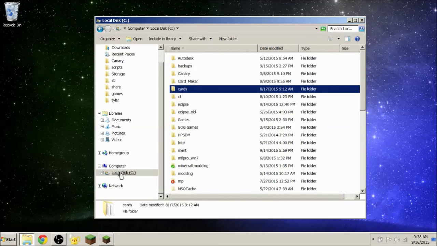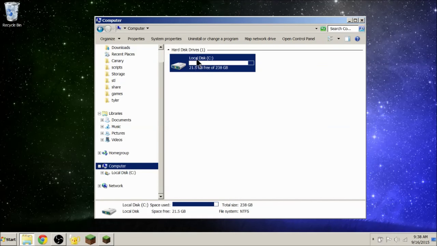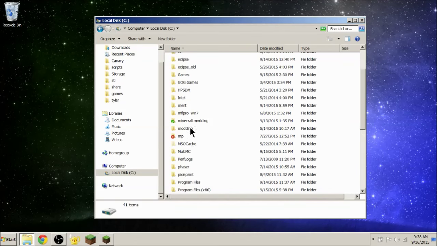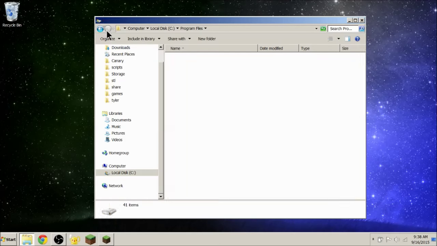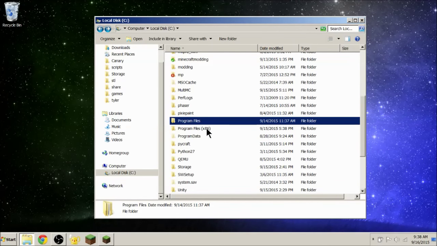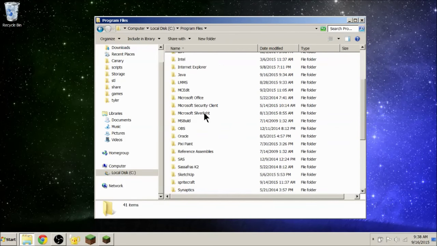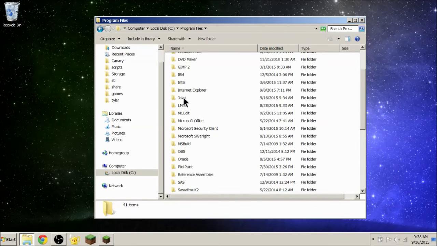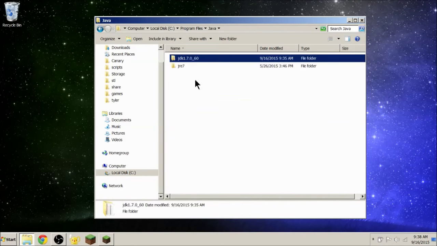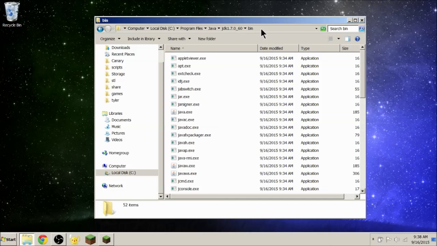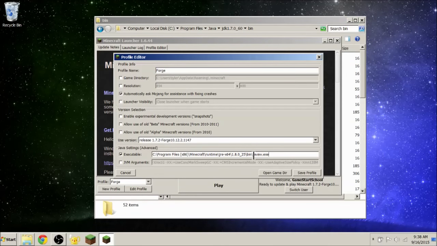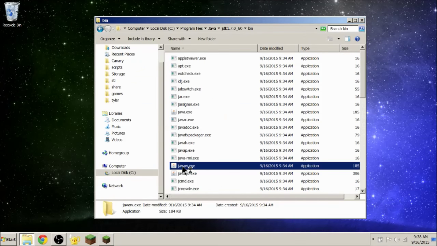On the local C drive, under My Computer, I can find Program Files, as opposed to Program Files x86. It's a 64-bit version of Java, so that means it's going to live in Program Files. Then we can look for Java, and we find Java. We can find the JDK 1.7.0. We'll double-click on that. And then this is the bin folder. Inside of that bin folder, we're looking for javaw.exe. We can make sure that it's there. We can see we have javaw.exe.